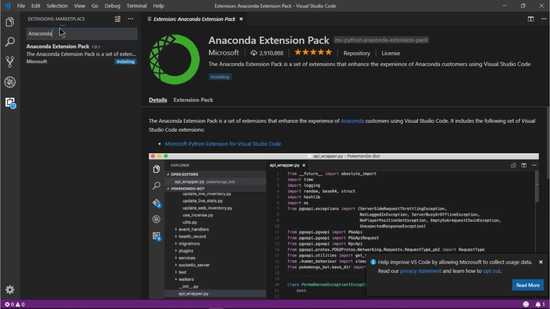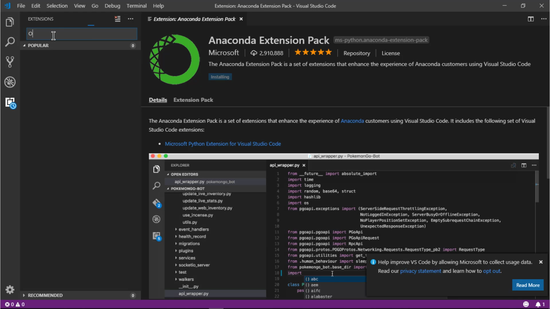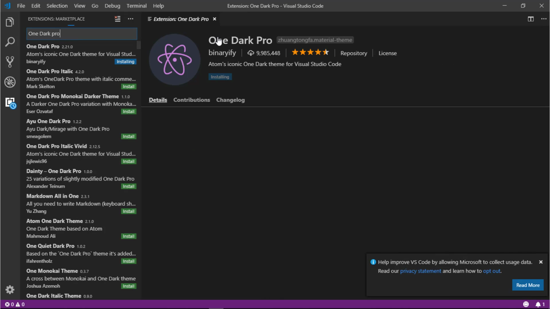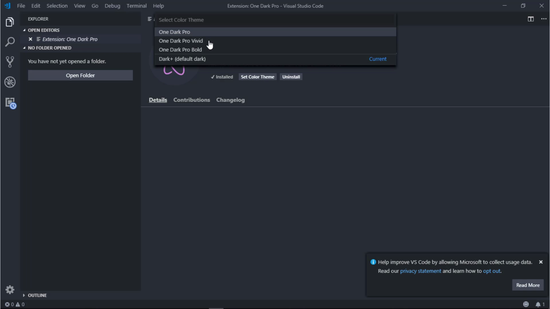Now, this is optional. You can install a theme called One Dark Pro. It will give you a very good dark theme that I personally use. I'm just recommending it, it's not mandatory. You can select One Dark Pro Vivid for a very good experience.